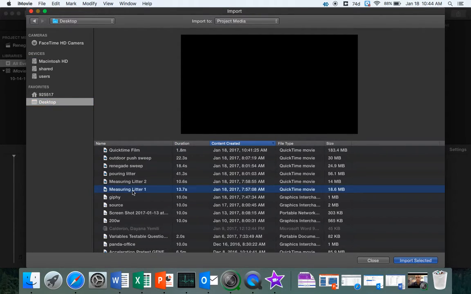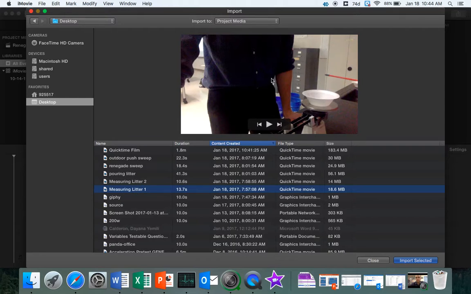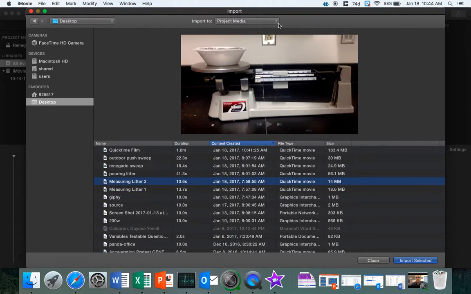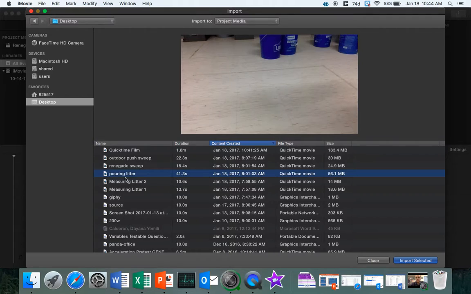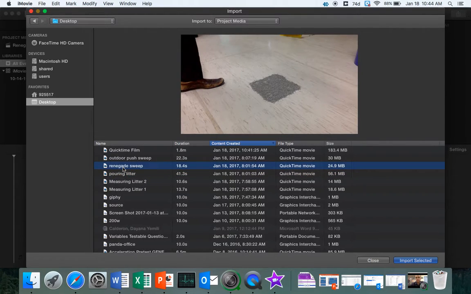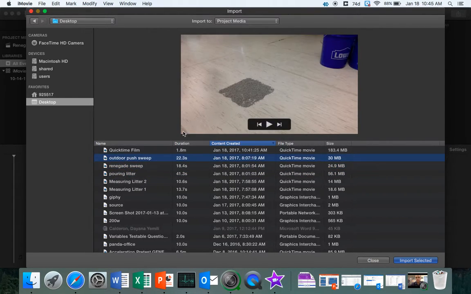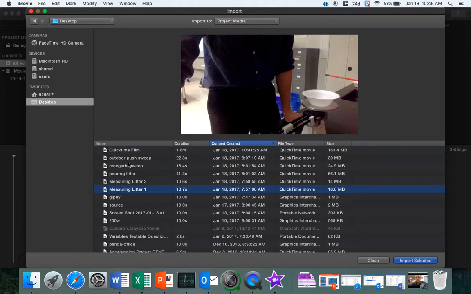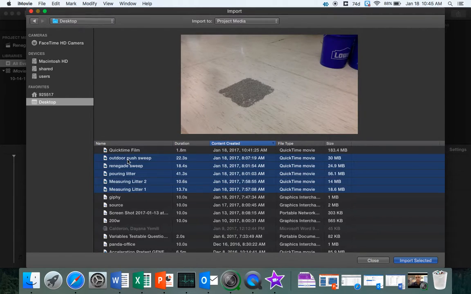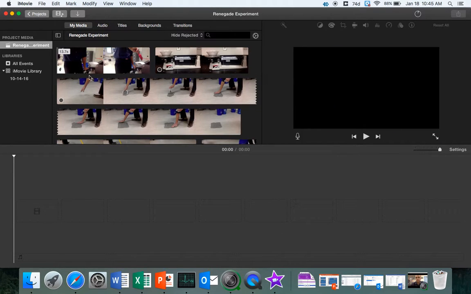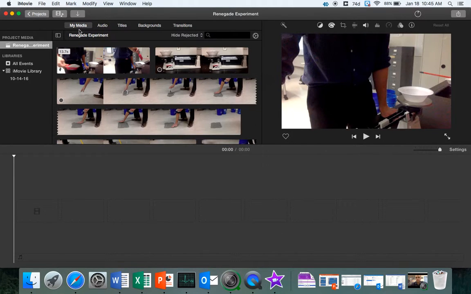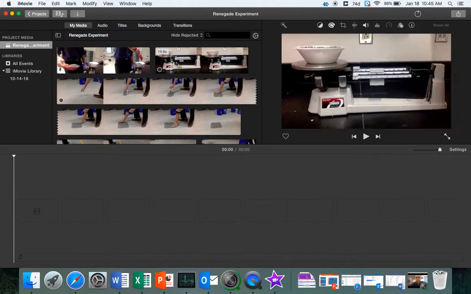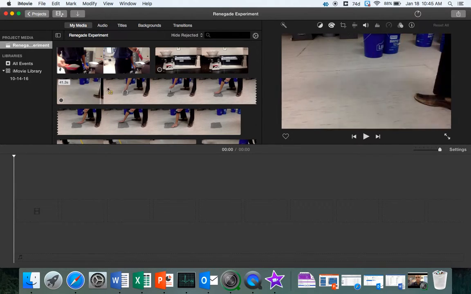So here I have some sample footage. I have of me measuring litter, looking at the triple beam balance, pouring it on the ground, a sweep with the Renegade broom, and a sweep with a push broom. So what I'm going to do, all those clips that I have, I'm going to highlight those, and I'm going to select Import Selected. And look, it put all those clips into my Media tab. And you can go through those now and see what each of those are.